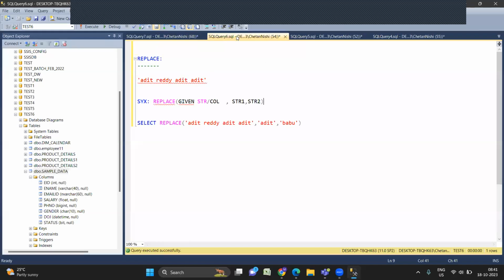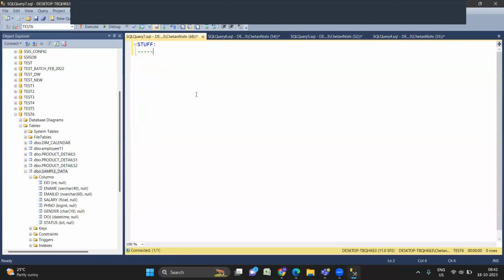Just now we have replaced Adit by Bob. Now I want to replace only in this position with Bob, and the remaining should stay as they are. Clear or not clear? We don't want to replace all occurrences of Adit, only this Adit by Bob. This is our requirement. So which function are we supposed to use? Stuff. We will first see the syntax and then write an example.